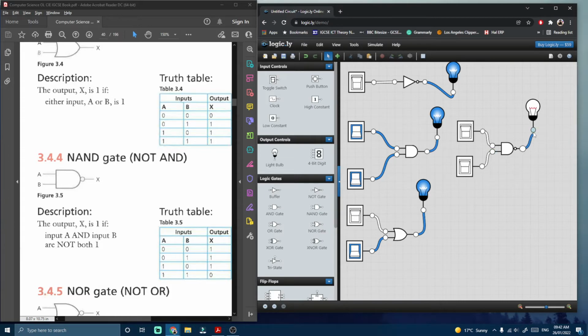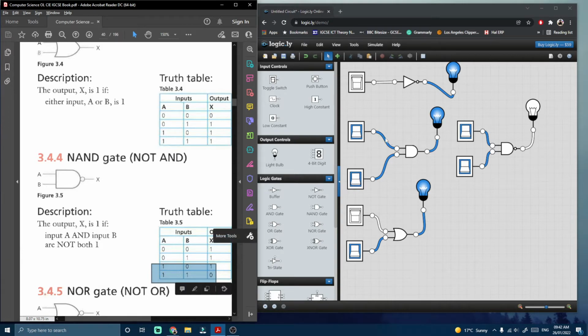Again, when the blue is open, it means it's active, it's on. So right now both are off, it's on. One is on, it's on. One is on, but if you turn on both, it turns off. So that is the NAND gate. It's the opposite of an AND gate.